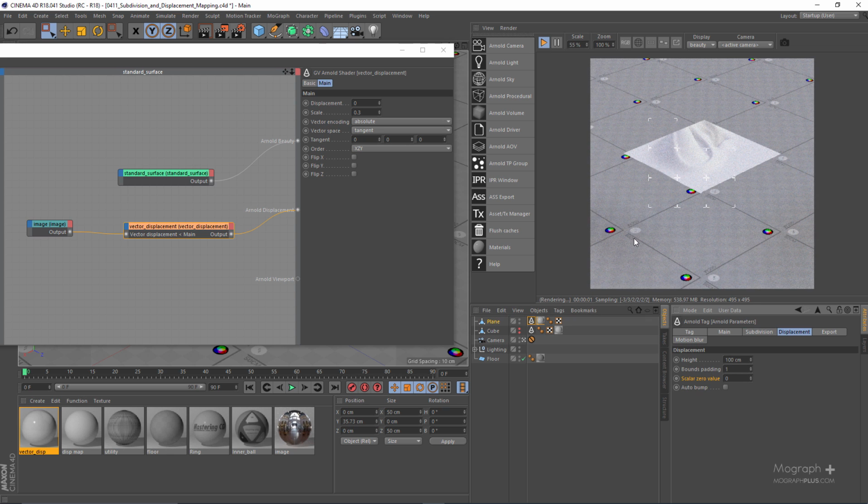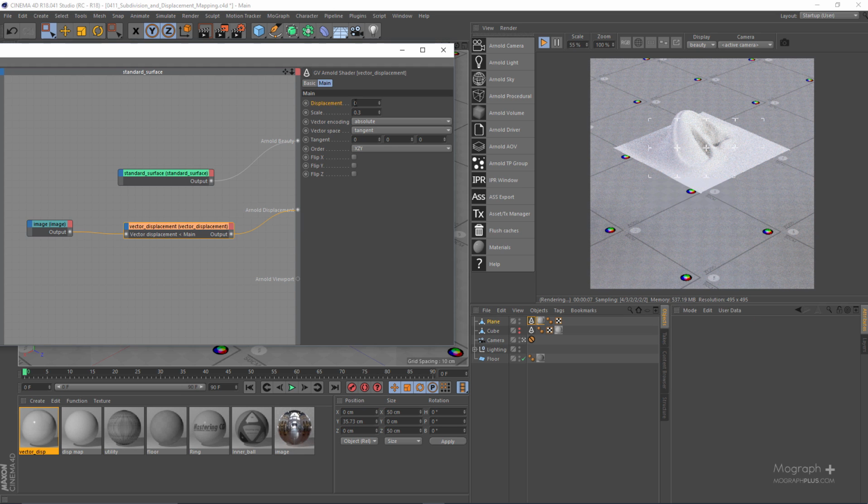Let's just discuss different parameters that we have in the vector displacement quickly. We have displacement, which is like the scalar 0 value in normal displacement node. We have this scale, which controls the amount of displacement map. Higher values obviously result in stronger displacement mapping. We have vector encoding, which is signed and absolute. Absolute is for 32 or 16-bit images, and signed is for 8-bit images. In this case, I have a 32-bit image, so I can use absolute mode.